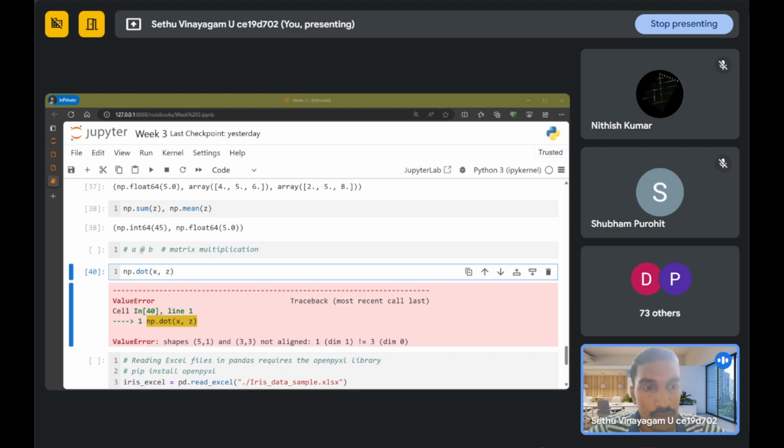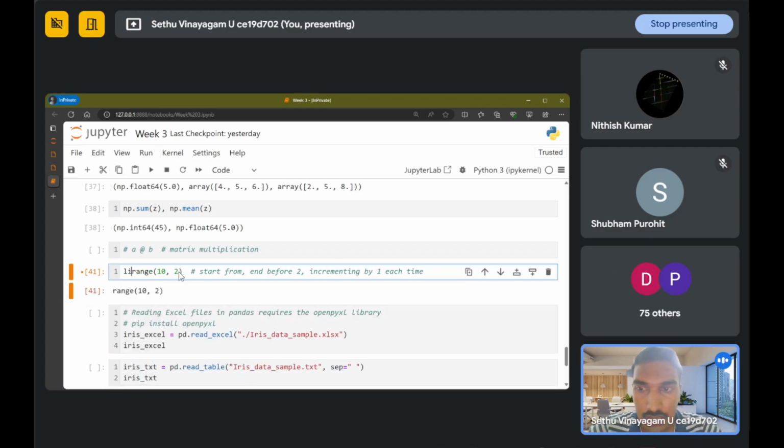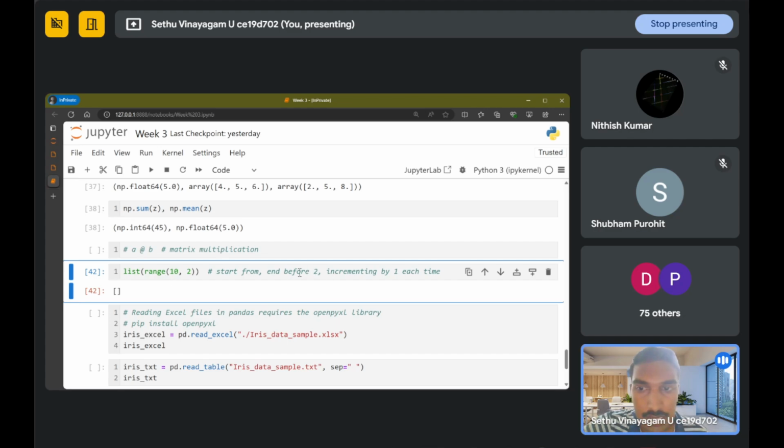Can the range function be used in the following manner: range of 10 comma 2? No, you can't do range of 10 comma 2, because what does this mean? When you say range of 10 comma 2, you are saying start from 10 and end before 2, incrementing by 1 each time. If you had to say this in English, this is what it means. We are specifying only two parameters, start and end, and this is giving you an empty list because it is not possible.